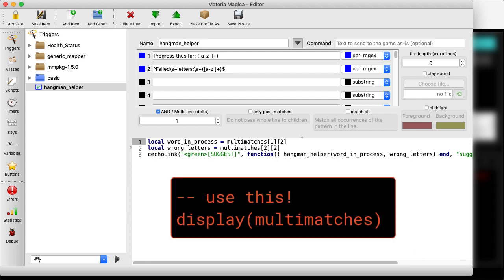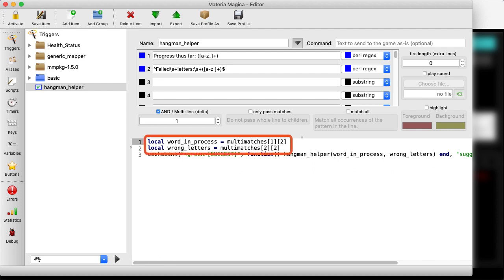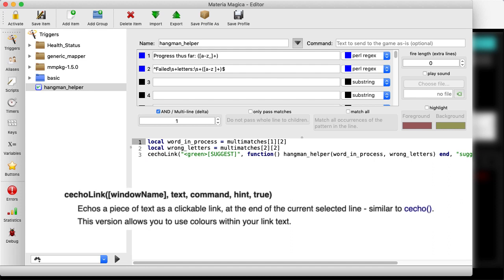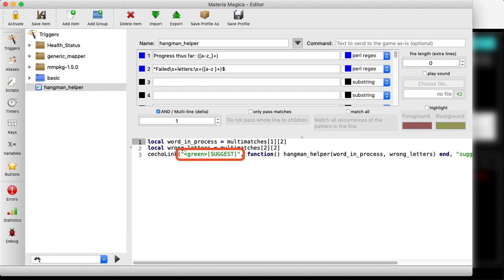Remember, if you find this confusing, just use the built-in display function to review the structure of any table within Mudlet. You don't need to declare local variables here, but I did so just for readability. The cechoLink function prints a clickable link onto the screen. The C stands for color, enabling color codes in our output to make the link stand out. This link will be printed at the end of the line from the last match. That means we should see it after the failed letters. I'll choose high-intensity green and uppercase letters so that the word suggest really stands out.